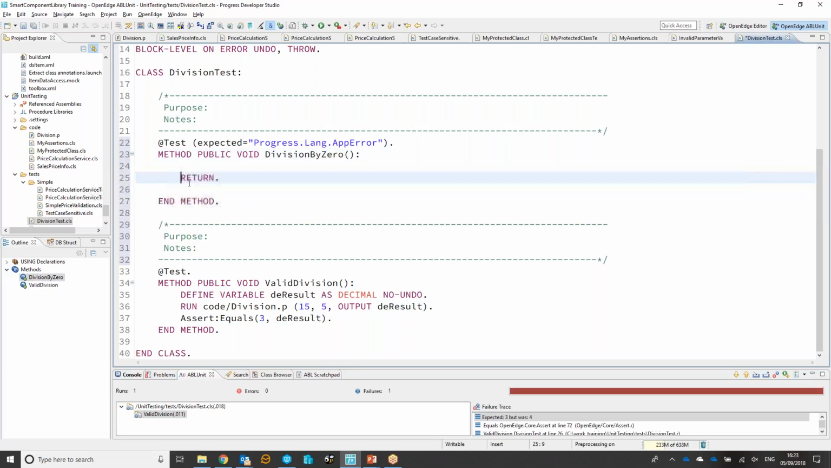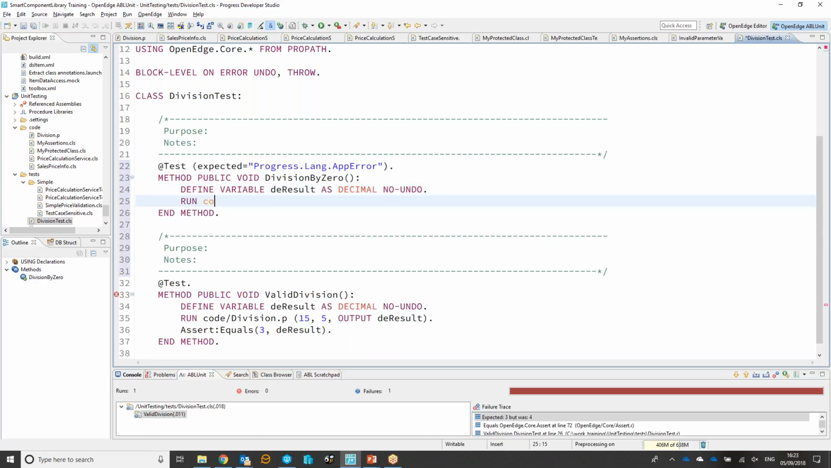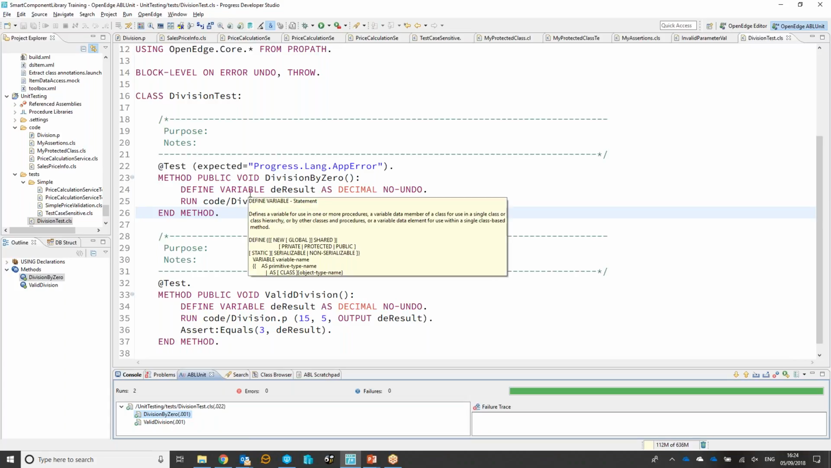So now we can have our result variable, and then we can run our code. We'll make sure we put in a 0 as the second parameter, and there's our results. So if we save that, I will rerun it. And we can see here with the division by 0, it's quite happy. It's received the progress.lang.app error back from the program.